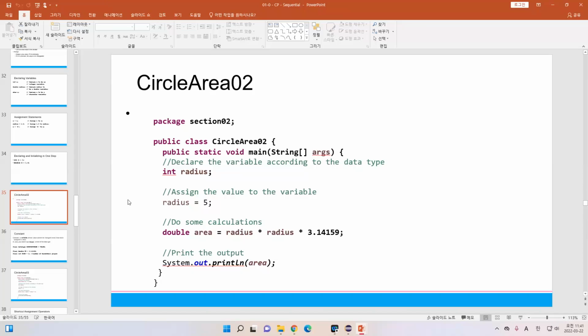Yeah, I'm just reviewing the previous example. In the circle area 02, we define one variable, which is radius. And then in this case, we define the radius equals to 5. You can define any numbers because it is integer, then the number should be a natural number.